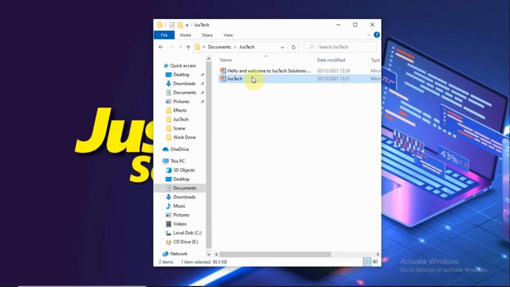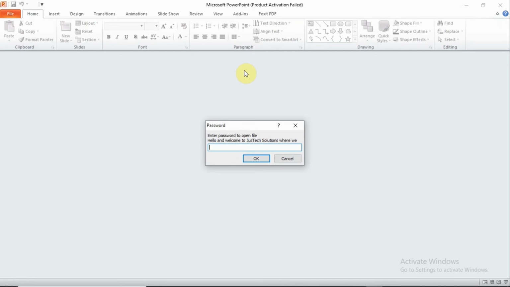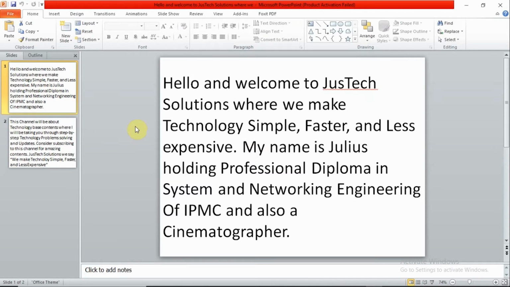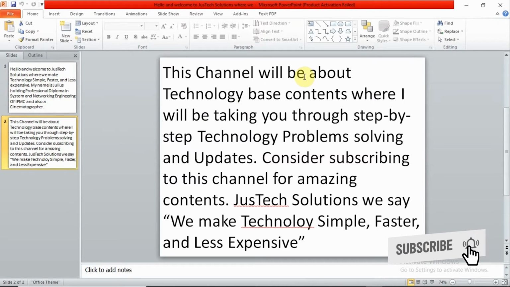So now close it and open it again. You realize you are being asked for a password. So you type in your password and click on OK. Voila, it's open. Isn't this great and secure?